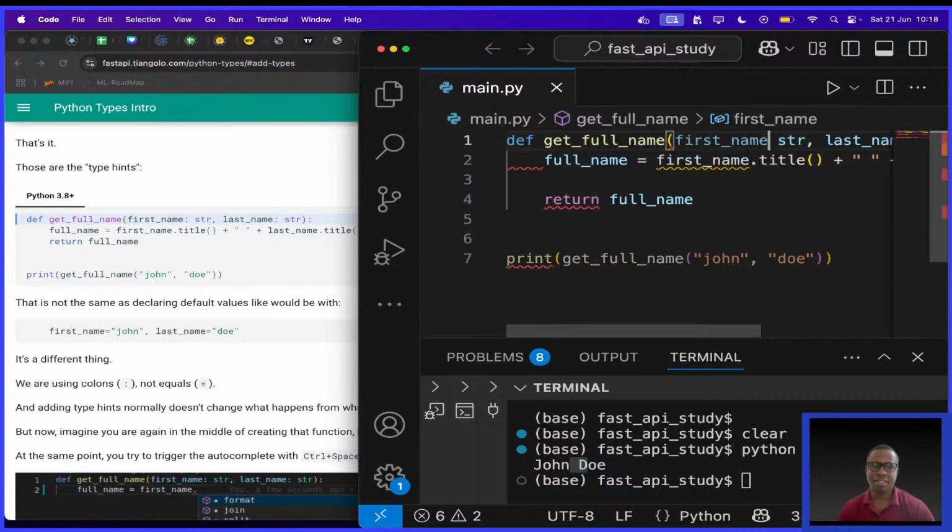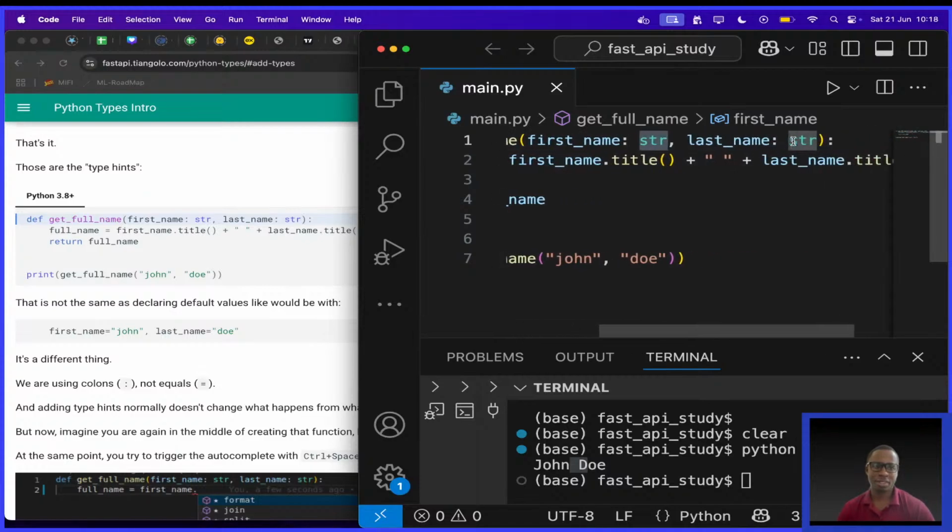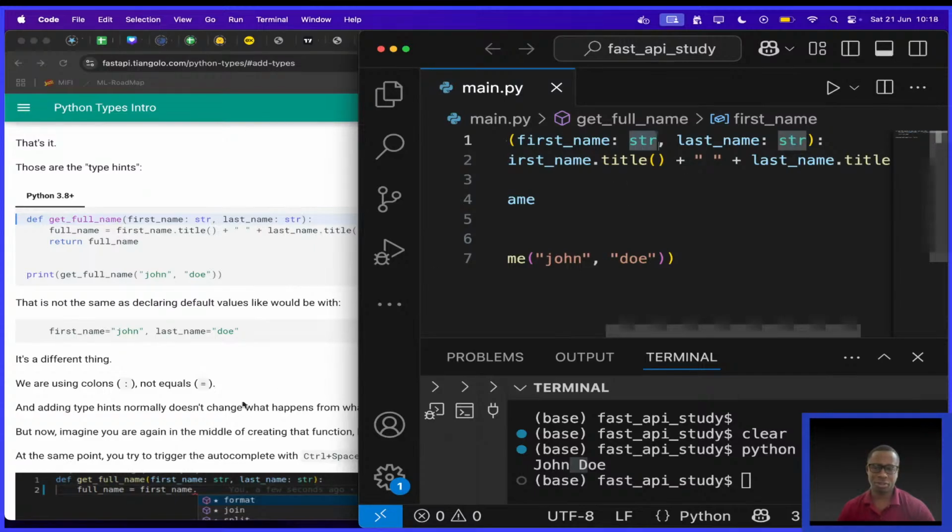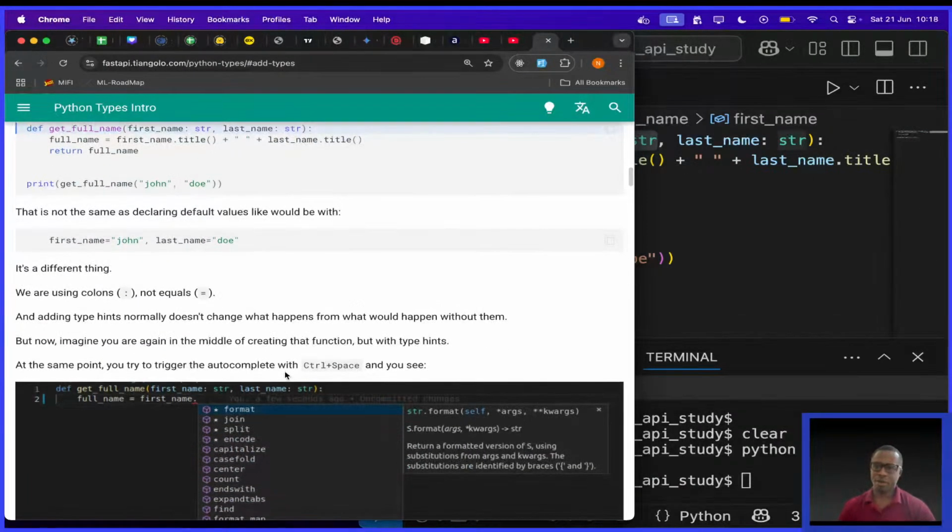They're not saying first name equals to str. It is first name, full colon, str, meaning the type of first name is a string. Str is, of course, the short form for string. Then we continue saying, adding type hints normally doesn't change what happens from what would happen without them.